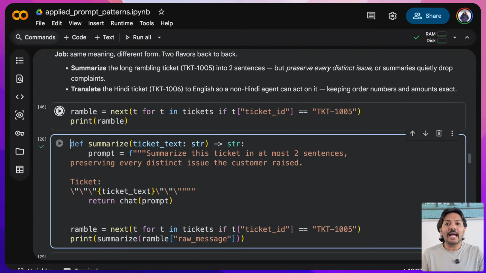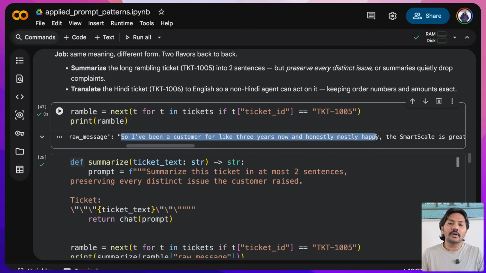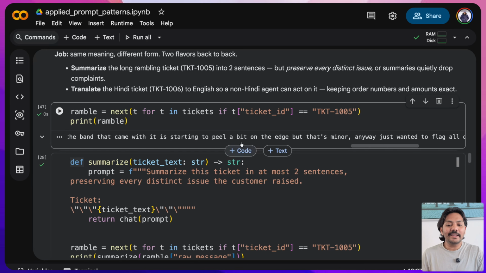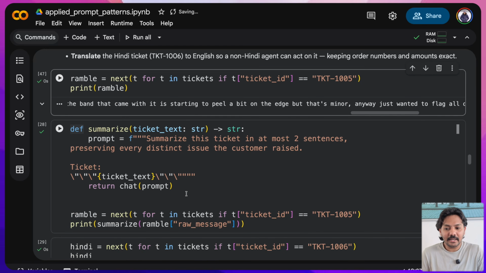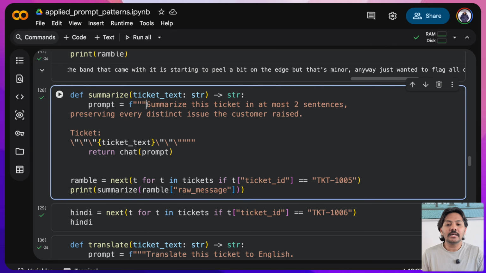So let's say I have a ticket in which I have a lot of information, and this is not all valid information for us, and there is a lot to read. In this scenario, it is best for us to summarize the ticket, and for that task we created a function called summarize. Summarize this ticket in at most 2 sentences, preserving every distinct issue the customer raised.